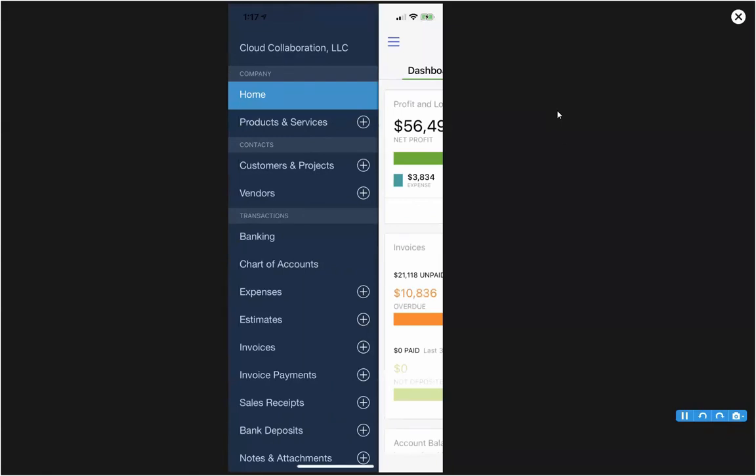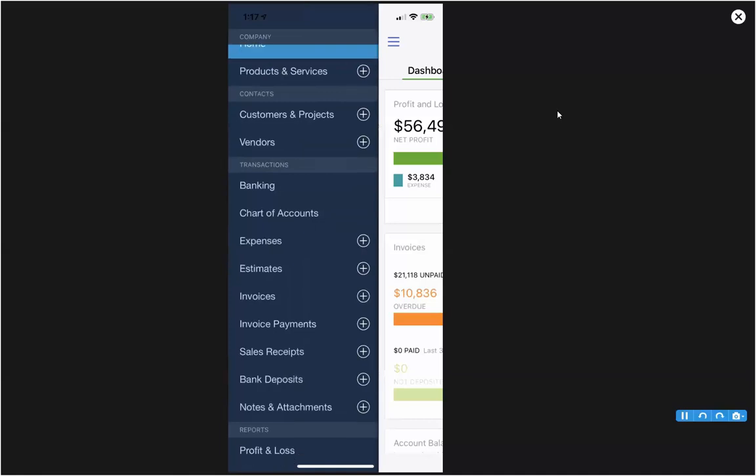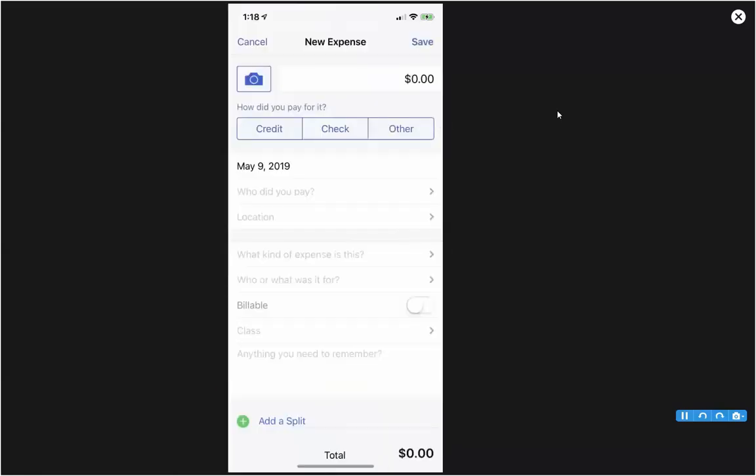I can see my products and services list, customers and projects, vendors. I can see chart of accounts, but I can't add any. That's good for you. Like I said, bank feeds. And then there are 6 supported transaction types: expense, estimates, invoices, invoice payments, sales receipts, deposits. And there are 2 reports, P&L and balance sheet. They're just in stasis, though, like I can't drill down.